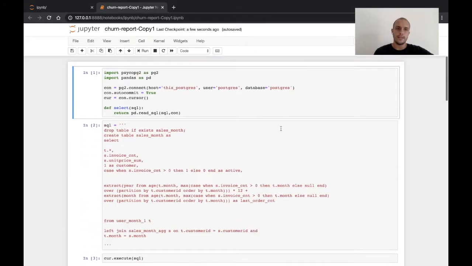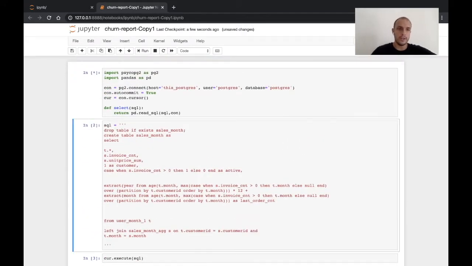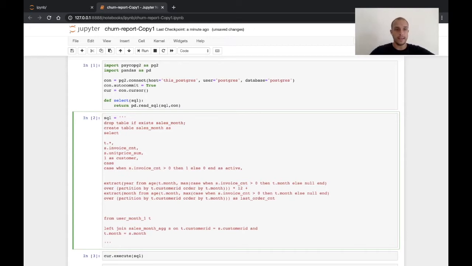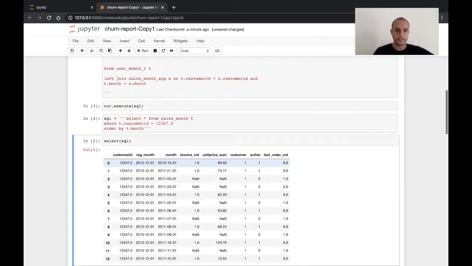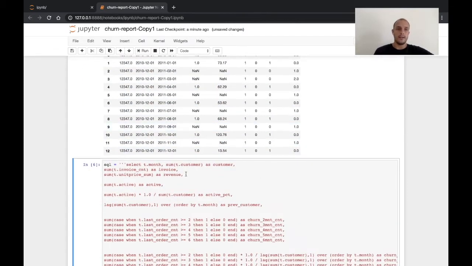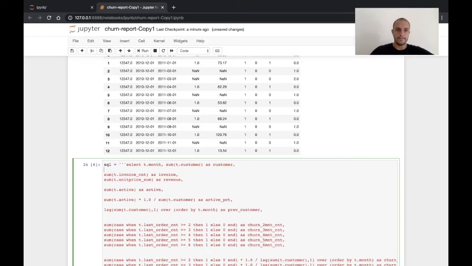So now I want to add one more metric here. I want to track how many new customers I have each month. Case when t_reg_months equals t_months, then one, else zero, and I call it new. And now see, for the months when a customer joined, I have that one here. So now I can calculate how many new customers I have each month: sum t_new as new.